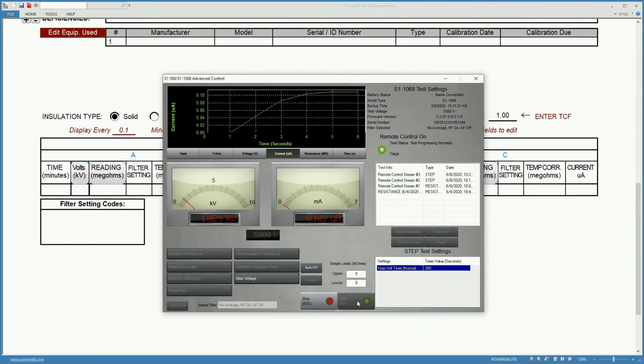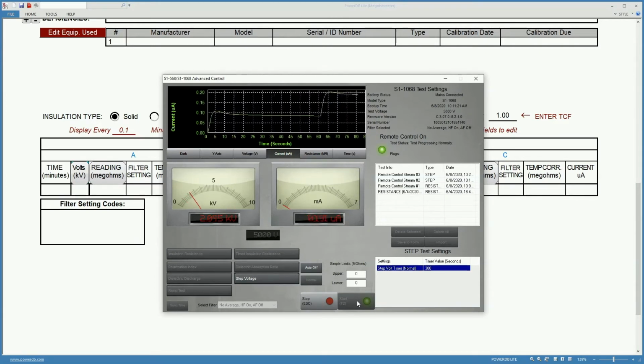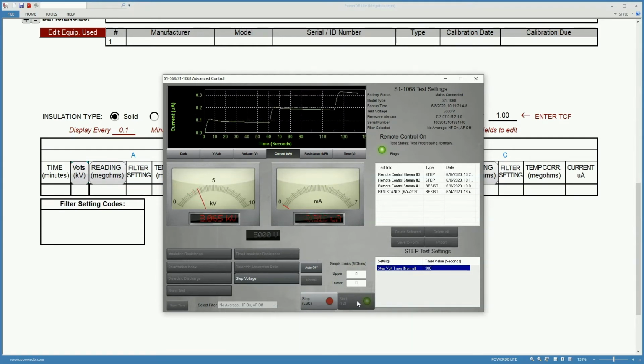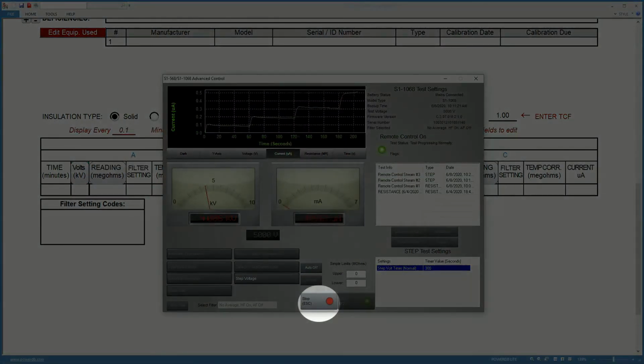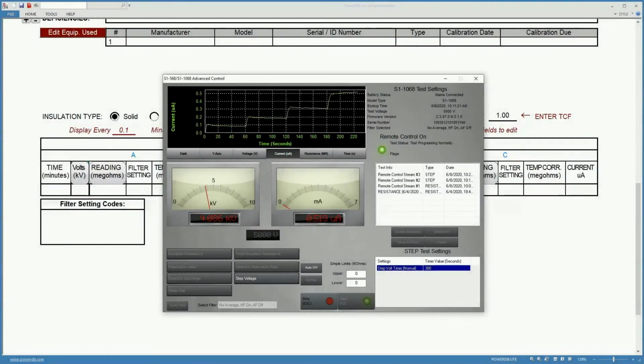Now I am running a step voltage test. This one will run for 5 minutes, so I am going to accelerate the video playback so that we can see a 5-minute test running in about 30 seconds. At any time during the test, we can stop it by clicking on the stop button down here.